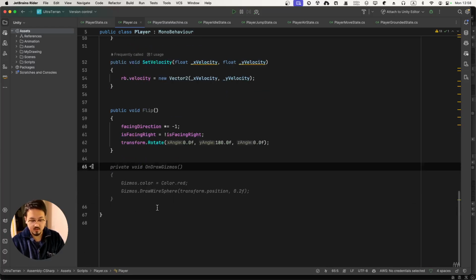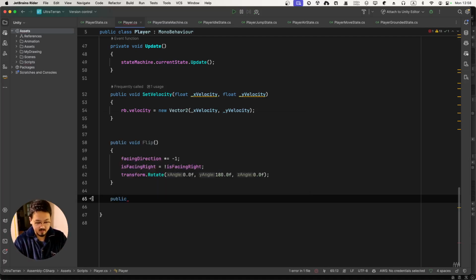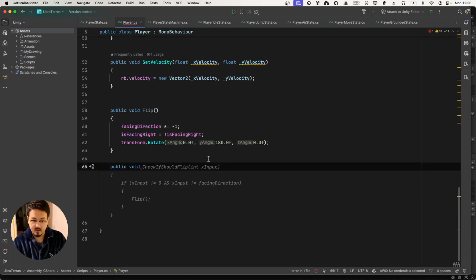So what I'm going to do is, we don't need the draw gizmo. That's for jumping and wall detection and wall slide, all that, and ground detection. Right now, I can do something like this: public void, and I'm going to check should flip. We got input of x input, and then if x input is not equal to 0 and facing direction, then flip.